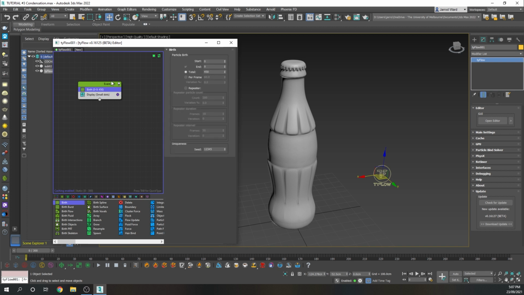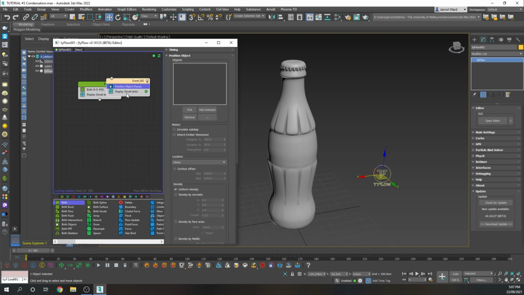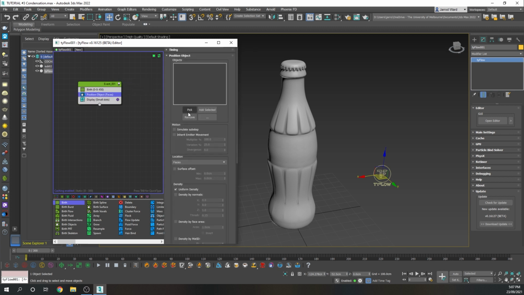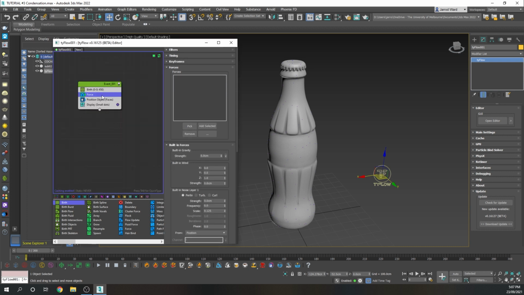I'm going to bring up a position object just to specify where those particles are going to be birthed. So for that, we will just pick the bottle, and as you can see, those particles have shown up there. We also want those particles to flow down the bottle. So I've added a force here, and I'm just going to specify for the gravity to be very slight. That's going to be negative 0.05.